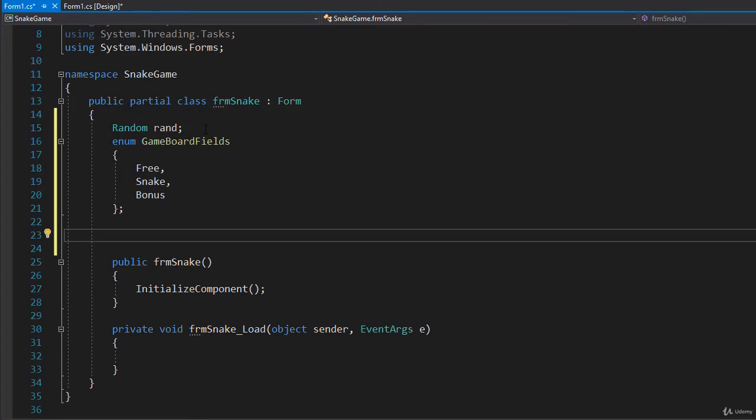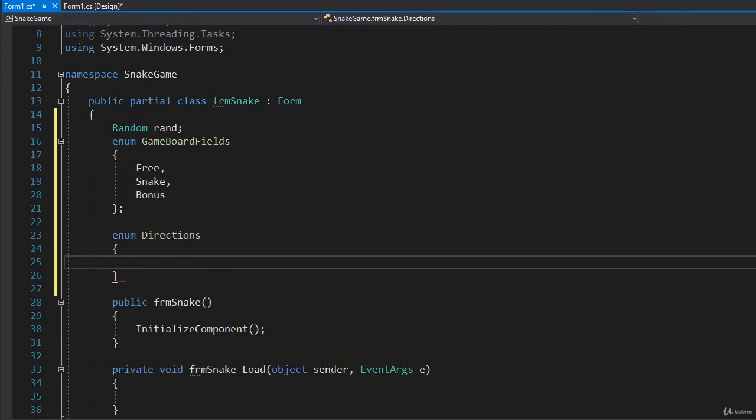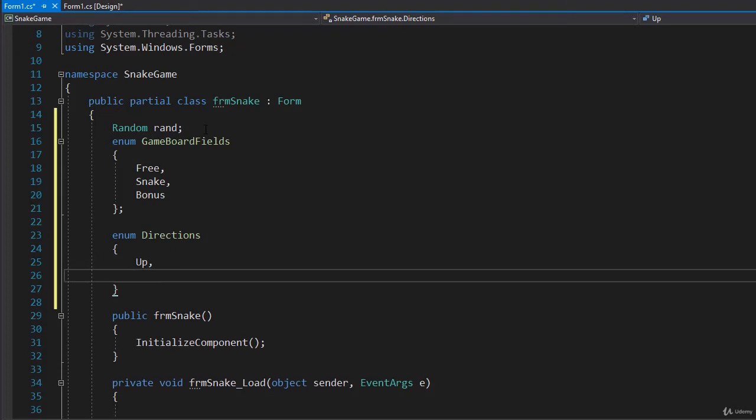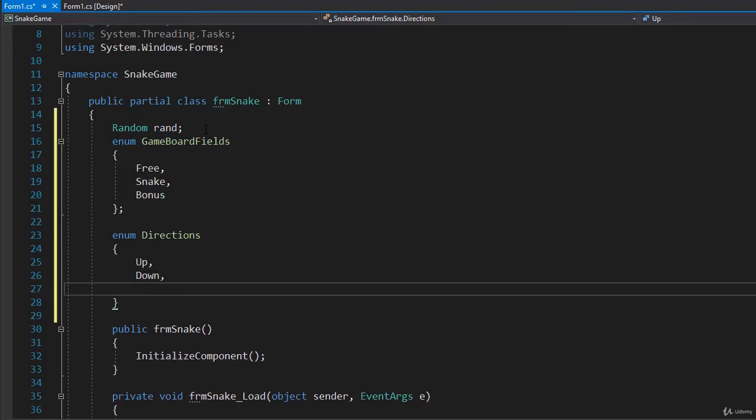Another enumeration we can use is for the directions, so we'll be moving up, down, left, and right. So we can do another enum, I'll call it directions. And the first one is up, then down, then left, and right.